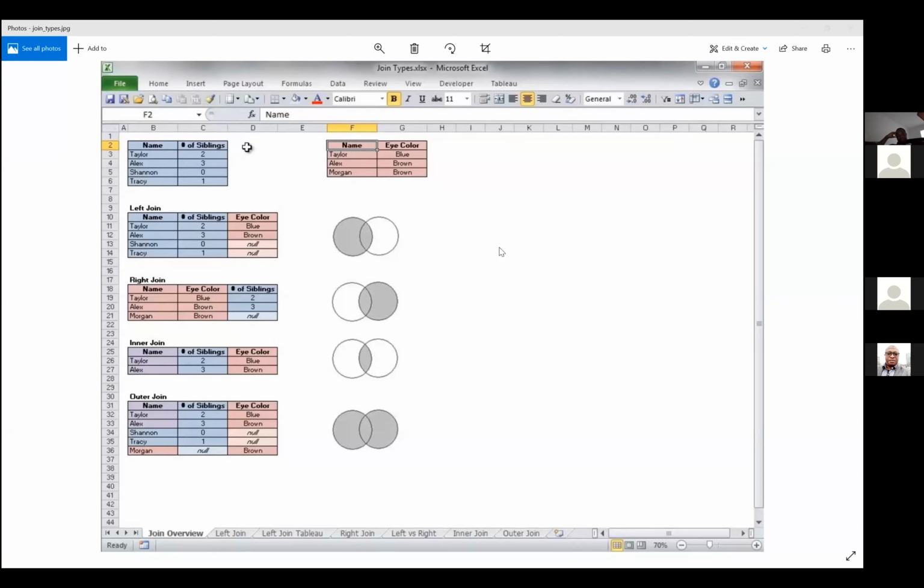So this is just like table 1, table 2. Left join, right join, inner join, outer join. Here we have Taylor, Alice, Shannon, and Tracy. In this table, we have Taylor, Alice, and Morgan. This color here shows that this is a left join. So if you do a left join here, you're going to have Taylor, Alice, Shannon, and Tracy here.